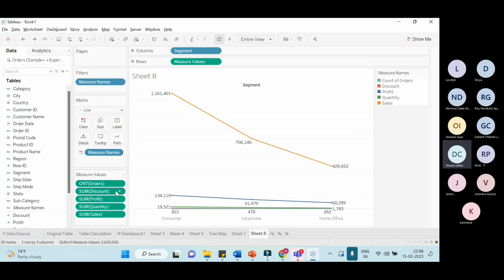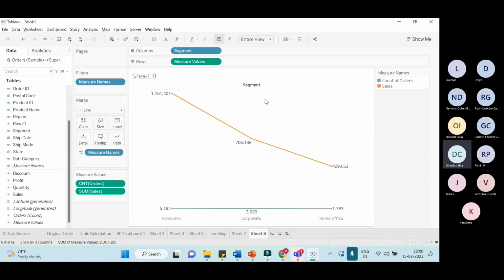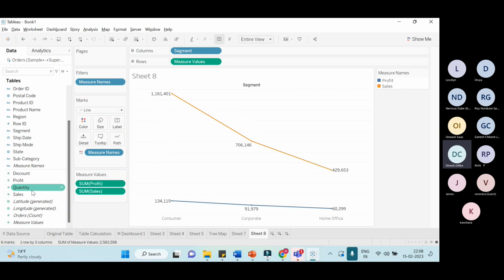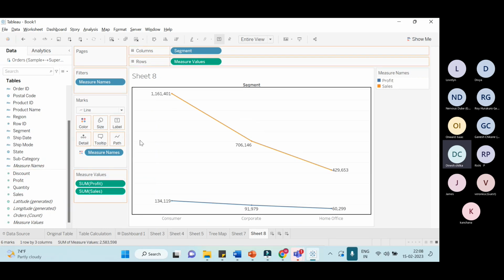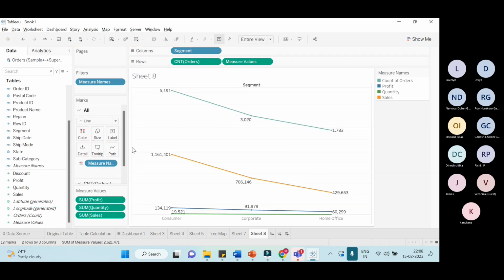If you see here, we can add n number of charts. If I remove quantity, it will be removed. If I remove discount, it will be removed. If I remove profit, again there are two lines only. If I remove orders, it will show one line. Suppose I add profit, just drag here, drop here. Suppose you want to add quantity, drag here, drop here. Again, order quantity, drag here, drop here.